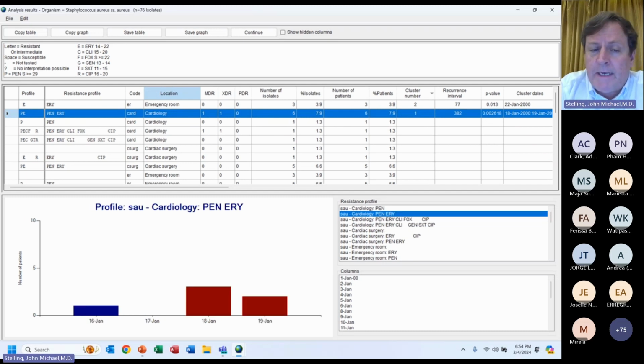The other one is in cardiology, and it's this one here. So in 1 month of data, there were only these people in cardiology with Staphylococcus aureus that were resistant to 2 drugs, penicillin and erythromycin. Most of the month had none, but then we had 2 on January 18th, 1 on January 19th. This might be a true outbreak. If it is a true outbreak, it is possible it started on the 16th.